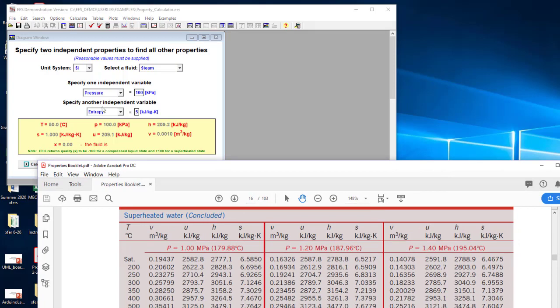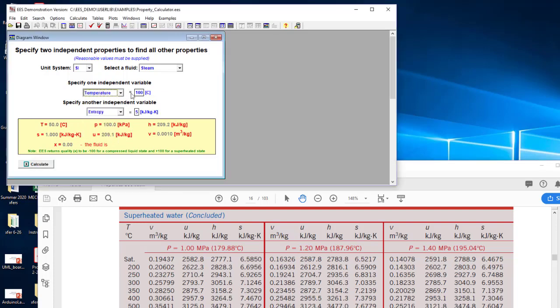So let's choose one. So we're going to say the temperature. I'll start with the temperature, and I'll say the temperature is 400. So I'll choose temperature in degrees C. So this is 400, and say I know the entropy. So I want the entropy. So I say I have the entropy. I'm looking for, say I'm looking for the enthalpy. So I'll put in 7.467, and I'll say calculate.